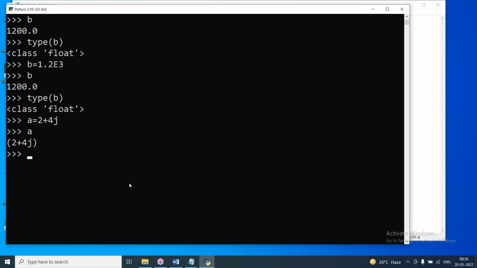So when we are using the plus symbol here, it is working as a concatenation operator. Concatenation operator means it is showing 2 plus 4j. If the plus symbol were working as an arithmetic operator, then it would give 6j, 2 plus 4 is 6. So the plus symbol works in two ways: as a concatenation operator and as an arithmetic operator. Now it is working as a concatenation operator. It is putting 2 and 4j side by side.